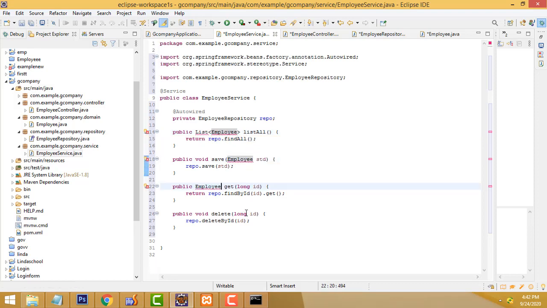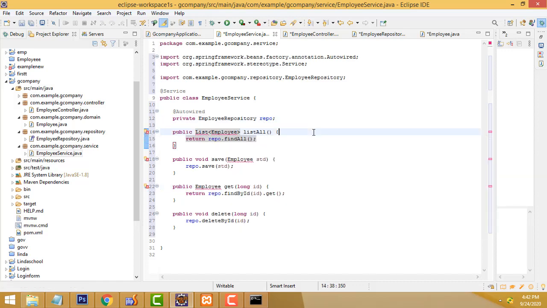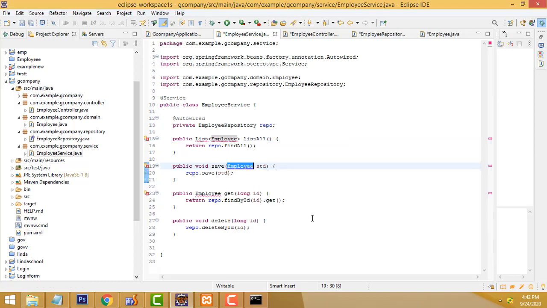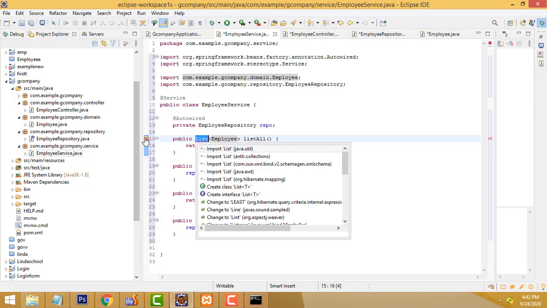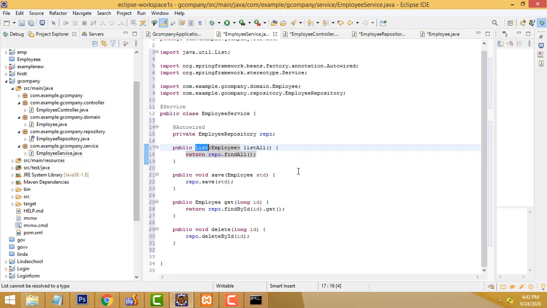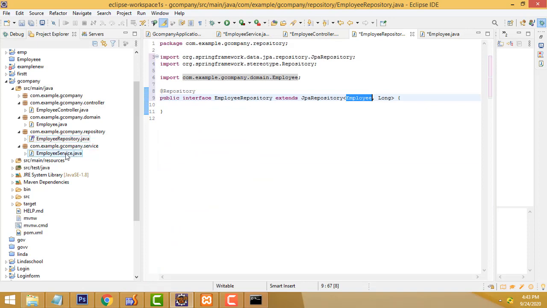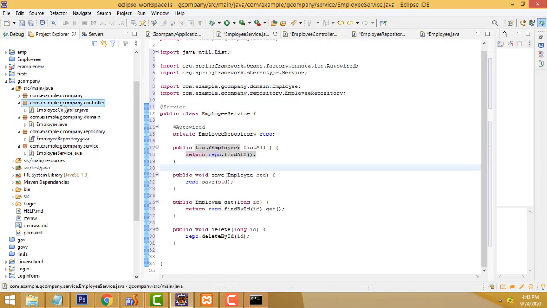Say Employee, right? Here we have to set it as well. Import the Employee here. Then we have to add the List; you take the List, and the package is java.util. Now the errors go away, simple, right? All this stuff works fine now. After that, go to the controller part.